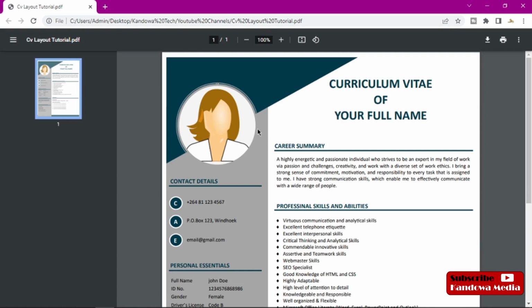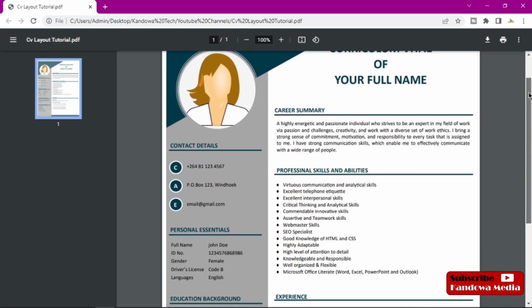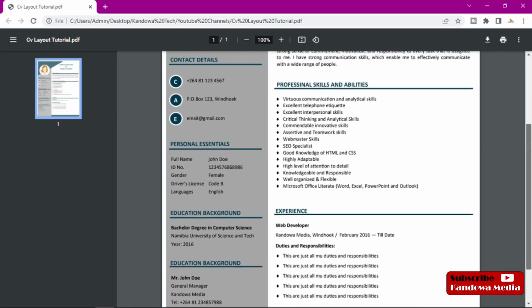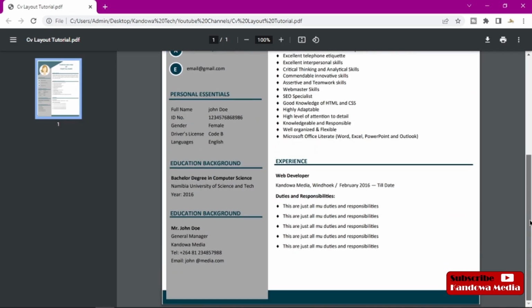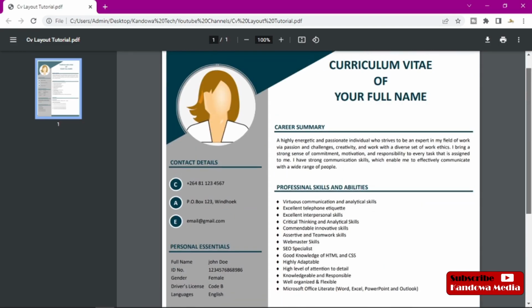In this tutorial I'm going to show you how you can design your CV in Microsoft Publisher with no designing experience at all. So this is a CV that I'm going to show you how to create. We are going to create something like this in our tutorial, so please stick around. And if you want to know how to design this type of CV with no designing experience, then definitely stick around.